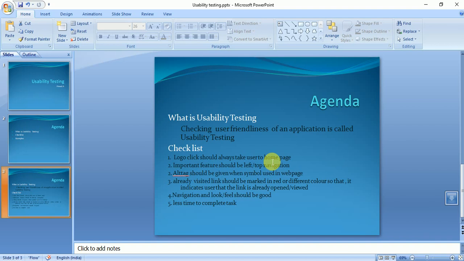Otherwise it's very difficult for the user to understand what that symbol is all about, what it is exactly doing when the user clicks. So that's why you need to give alt text for symbols. So let me give a little more explanation here.